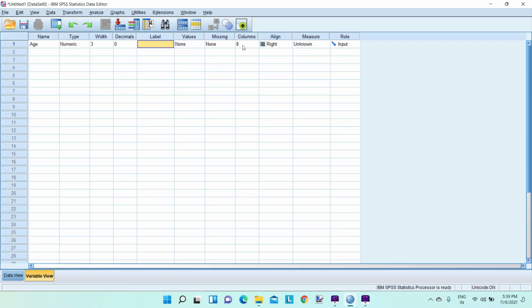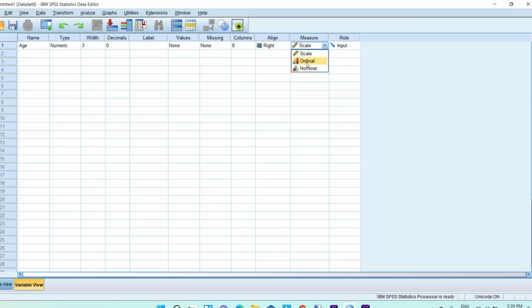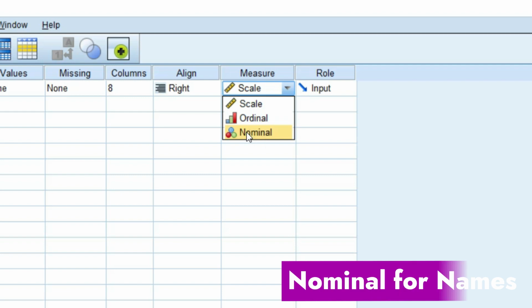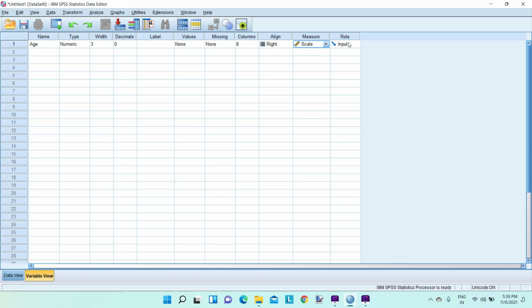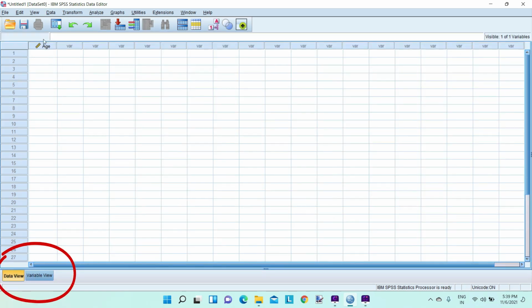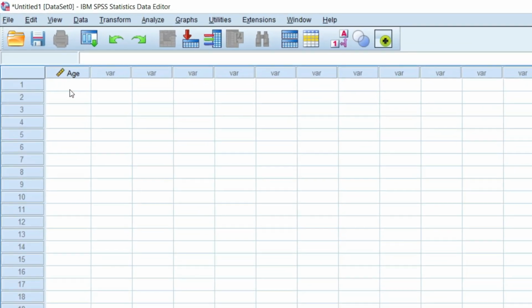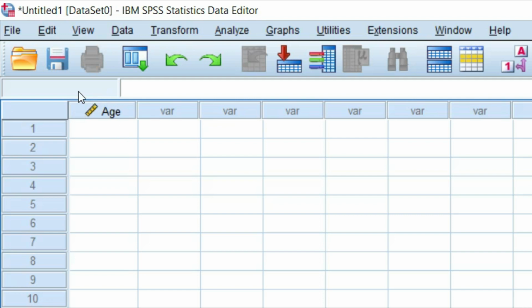The column here describes how wide the variable will be on the data view, whether you want this to be right aligned. Measure, it is showing unknown, and we know that there are three measures: the scale, which is about numbers, ordinal when we are dealing with ranks, and nominal when we are dealing with strings or characters. So this is a scale, we will put that, and by default the role has been put here as an input. So this is what the variable looks like. If we go to the data view, we can see that the first column here says it's age, and we can see this scale here. So it suggests that this variable has a scale measurement.